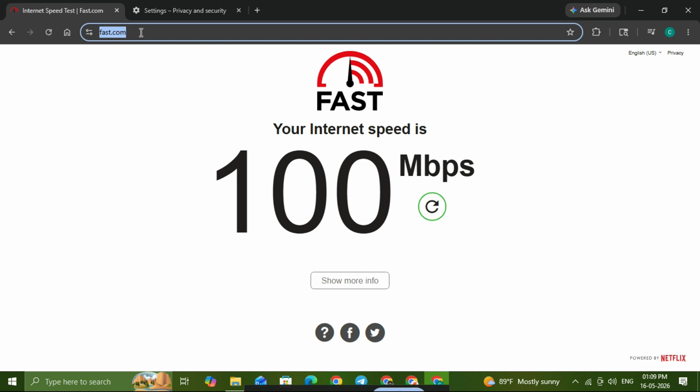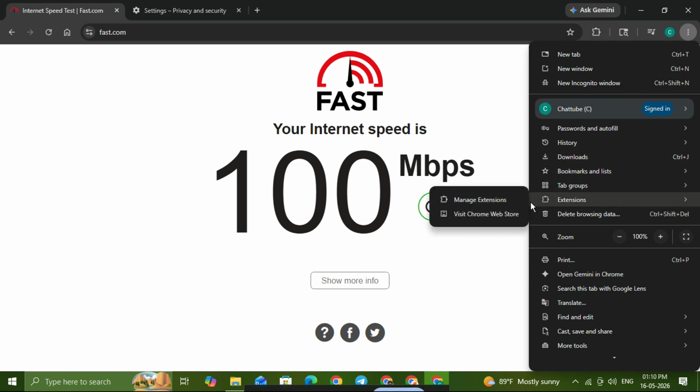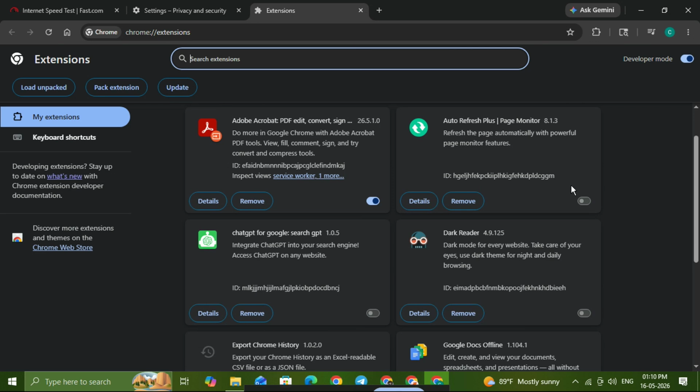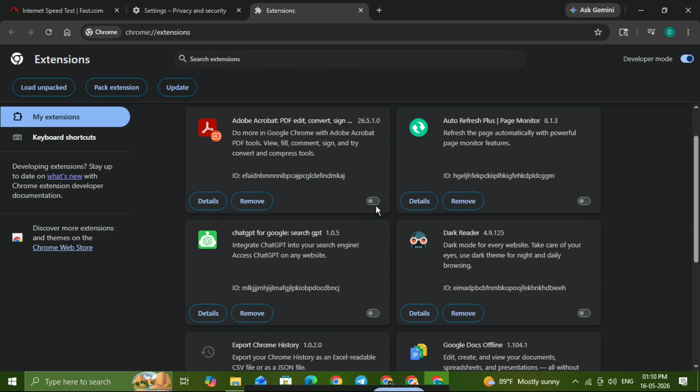Another thing to try is disabling Chrome extensions. Some extensions can interfere with websites and prevent them from loading correctly. Click the three dots in Chrome, go to Extensions, then choose Manage Extensions. From there, disable anything that might affect browsing, especially VPN extensions, ad blockers, or security extensions. Once they're turned off, refresh the page and test again. If the site loads after disabling an extension, then you found the cause.